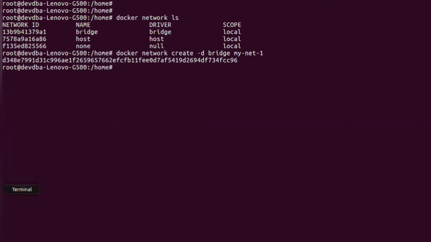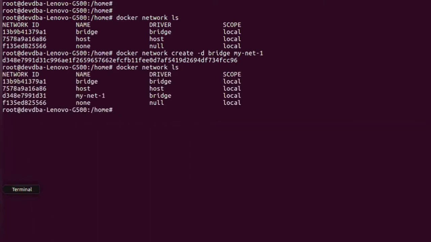We can verify using docker network ls. You will see mynet1 is created with the driver bridge. Similar to that, we can also create another network with a different name.